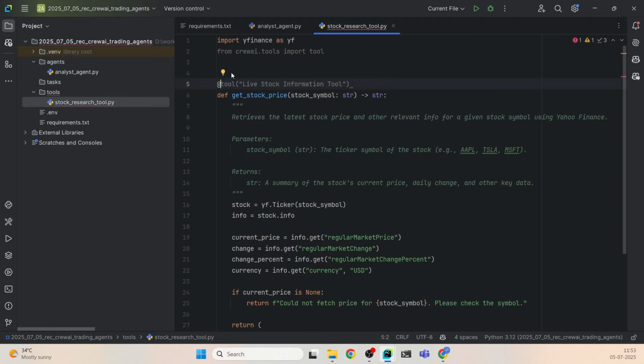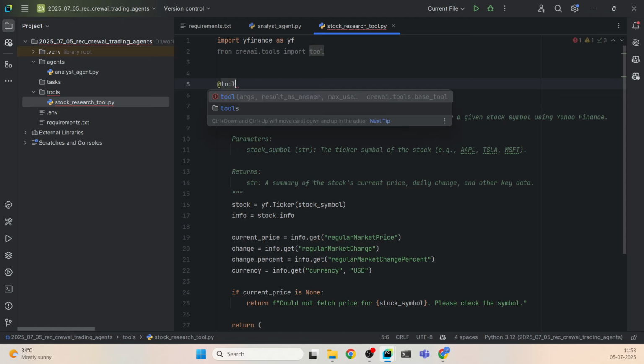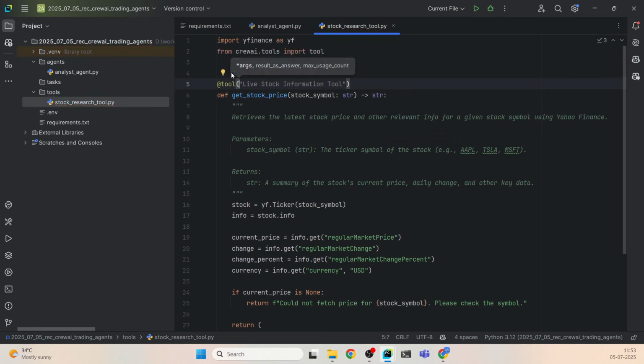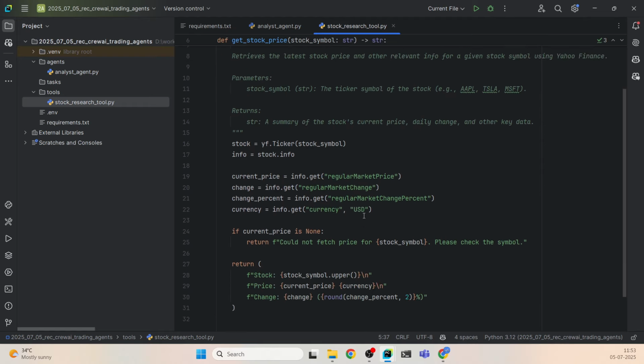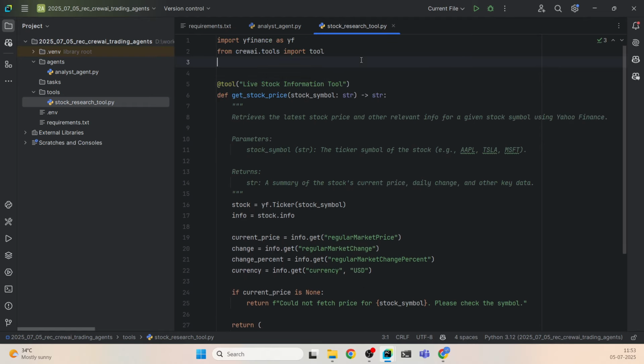And the next thing is we have to decorate this as a CrewAI tool. So you can use the at symbol, call this tool, and within that you can name the tool. So let's call this live stock information tool. Okay, so this is the tool that we have right now.